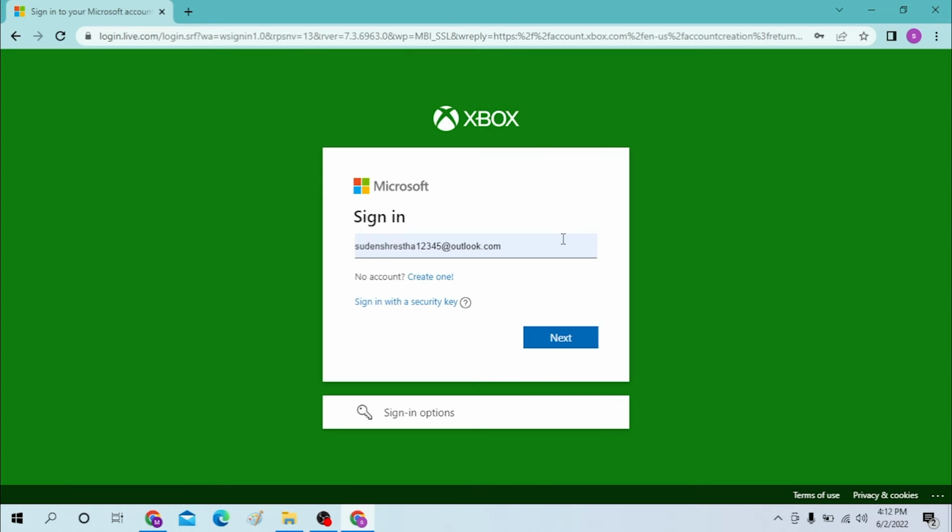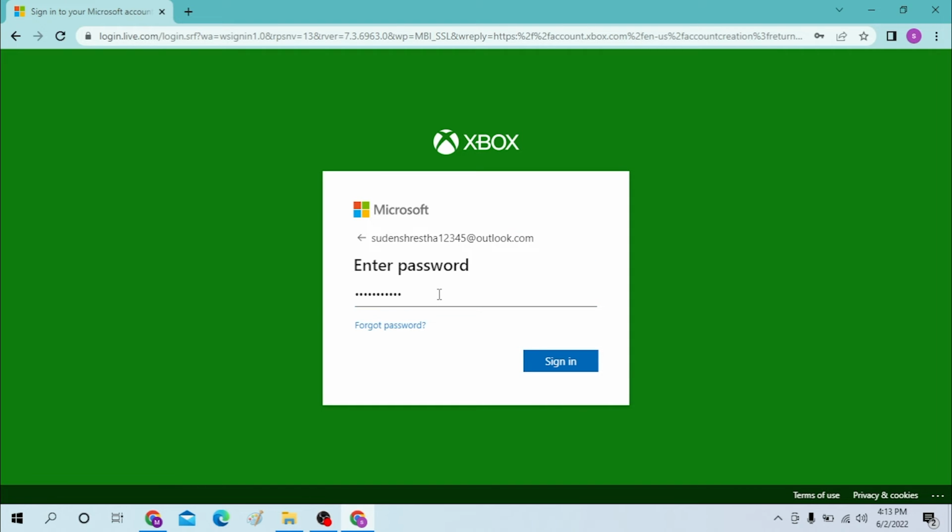And now to log into your Xbox account, you must enter your email over here like this. I have already entered the email, or my computer has automatically filled it in for me. And let's click on next. You can also create one from over here if you click on create one. Now after that, you will be required to enter your password. I've already entered the password, and let's sign in.